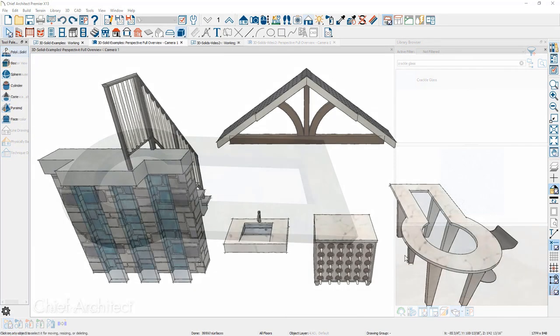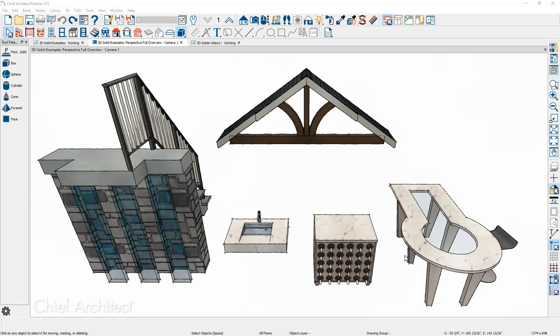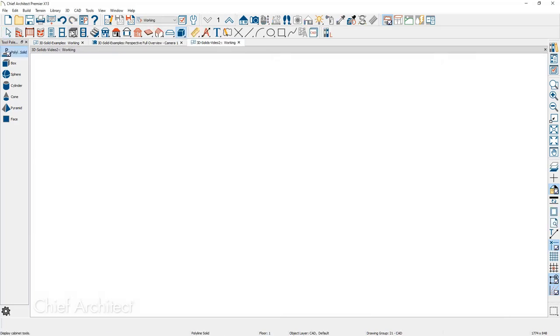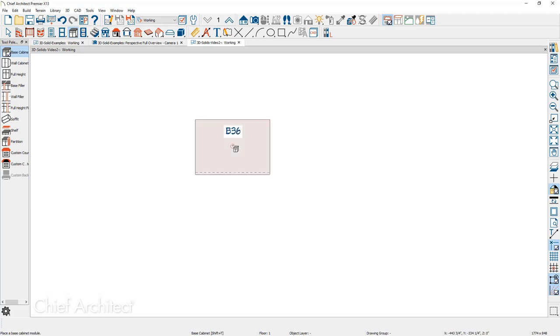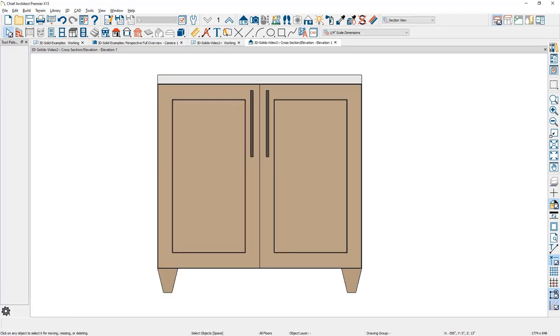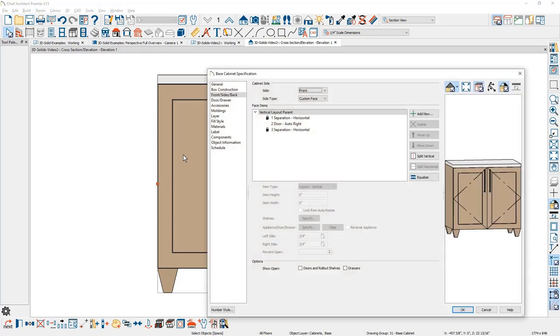As we move on from creating the custom countertop, let's look at the steps to create this custom wine cabinet. I'm going to go back into an empty plan and let's begin the process by placing a cabinet here. Then I'm going to take an elevation view to create this style of a wine cabinet. The first thing I'm going to do is click on the cabinet and remove the set of double doors on here.